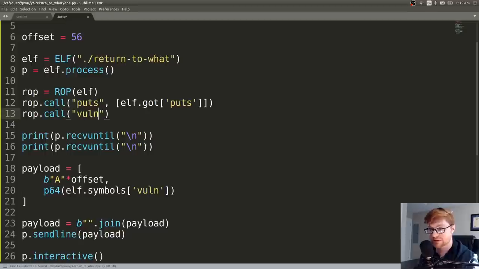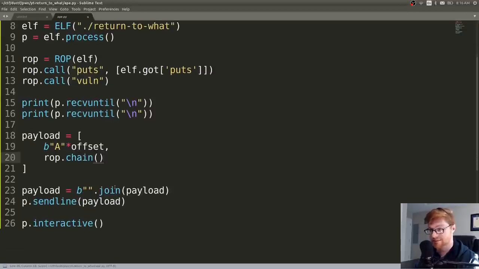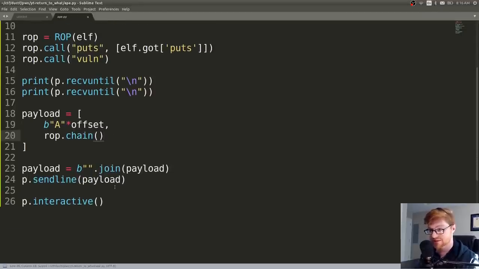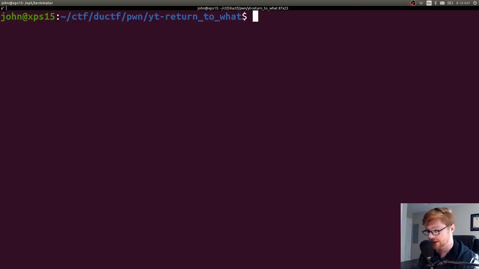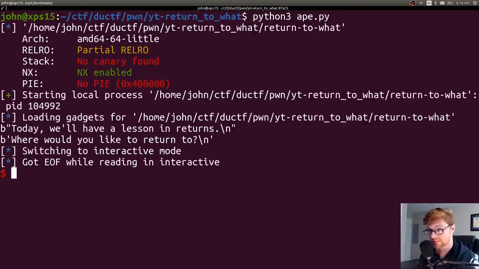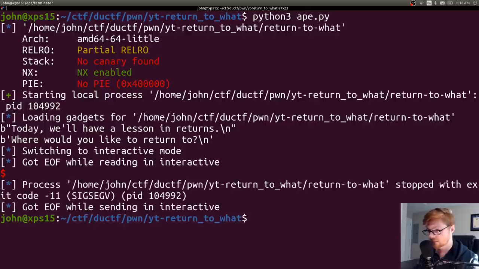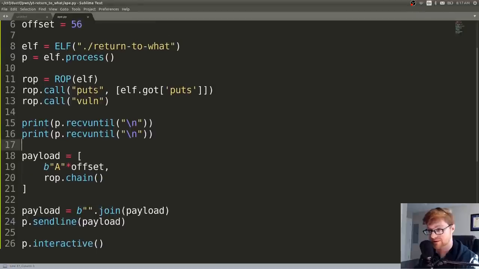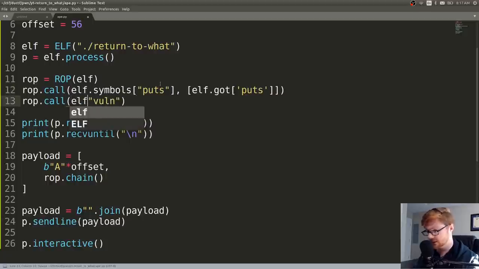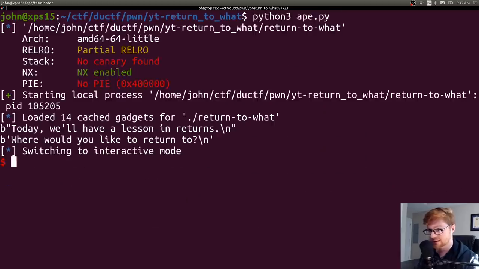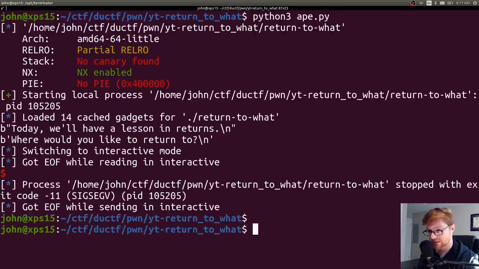And now we'll try and call our vuln function just to go back to where we were previously. So that creates this little ROP chain for us, but we actually need to put it in our payload. So let's do ROP chain. And then let's see if that will work for us. I might not have that syntax right. Let's try it one more time. Or maybe it does need me to be explicit. Let me do that just to be sure. Let's do elf.symbols puts and elf.symbols vuln to try and send those along. There we go. And that still failed.